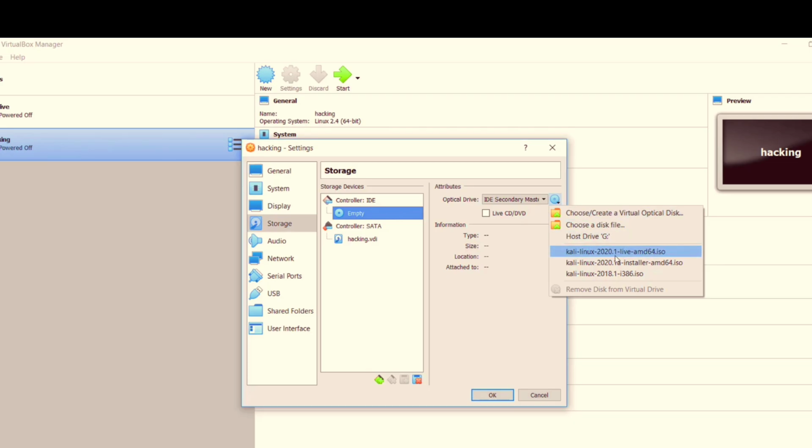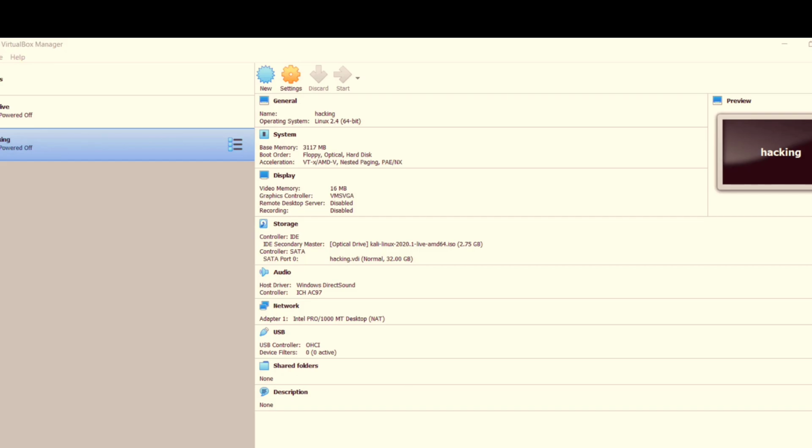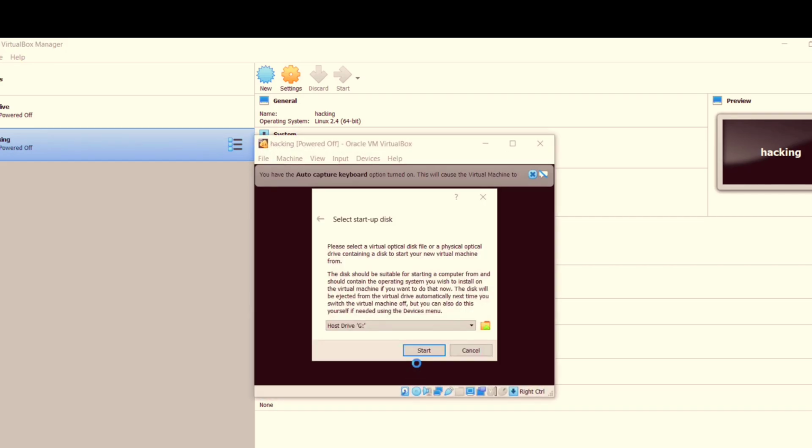The system will begin booting. Select Kali Linux Live. Wait a few seconds and boom, Kali Linux will start running on your system.